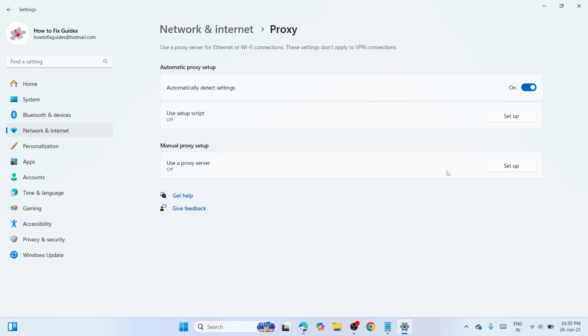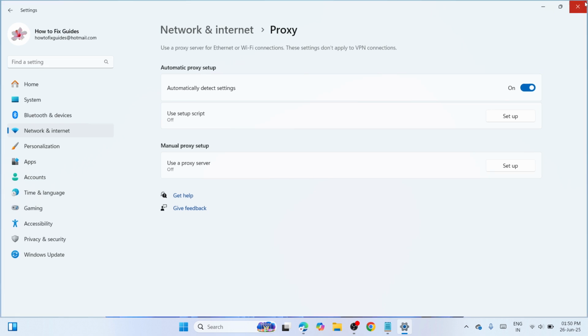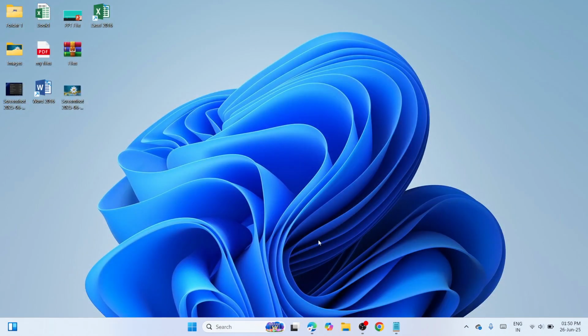And if you have a server that is being set up here, you need to remove that one. So ensure that it's turned off. Once done, close the window and check if the error has been fixed.